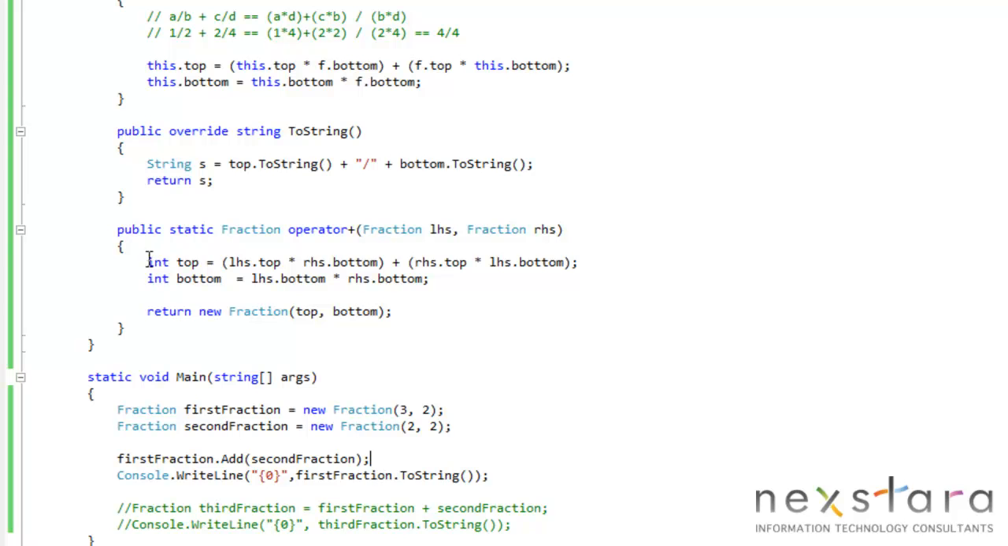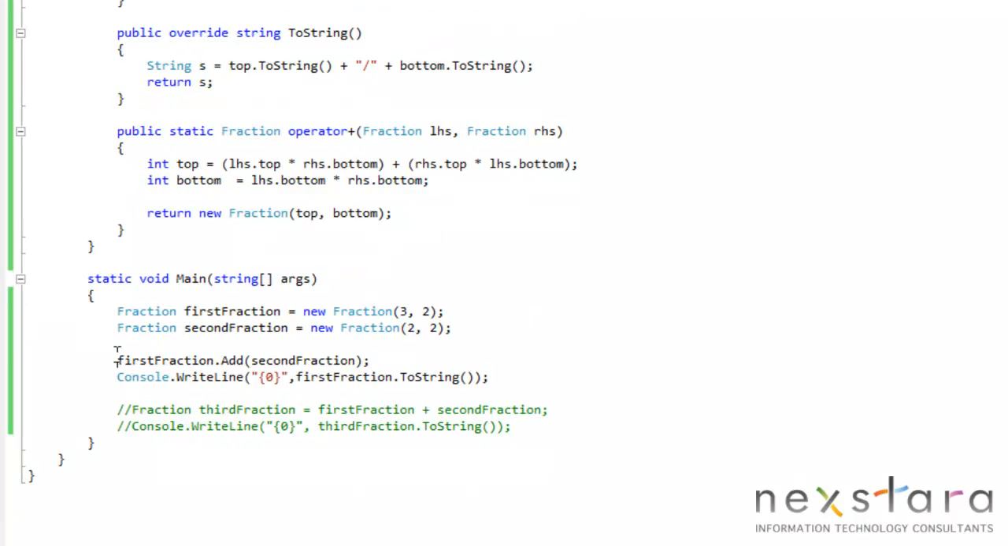Okay, so what we're doing is essentially the same formula up here, and then we return the new fraction top-bottom. And again, it's just pretty easy to overload an operator. You just go ahead and type this here, public static fraction operator plus. And then what we'll do is we'll comment this stuff out and actually see if it works.